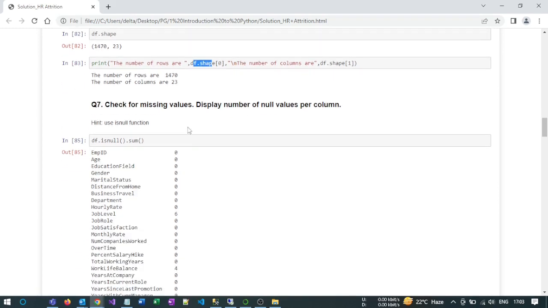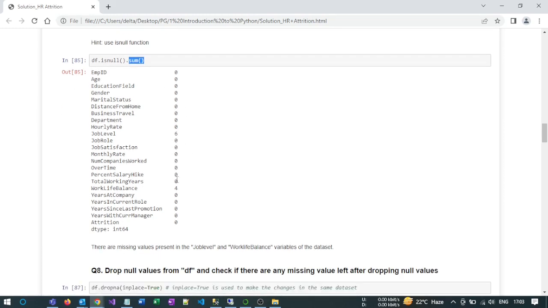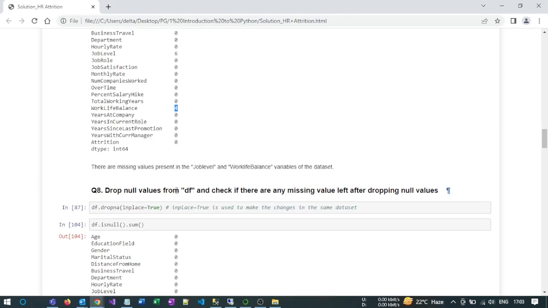Now it is asking to check the missing values and display the number of null values per column. So again, to check the missing values, we use df.isnull. Then we sum all those null values, so it will return all the null values inside any column. So till here, yeah, here we have work life balance, we have 4 null values, so it will return that.